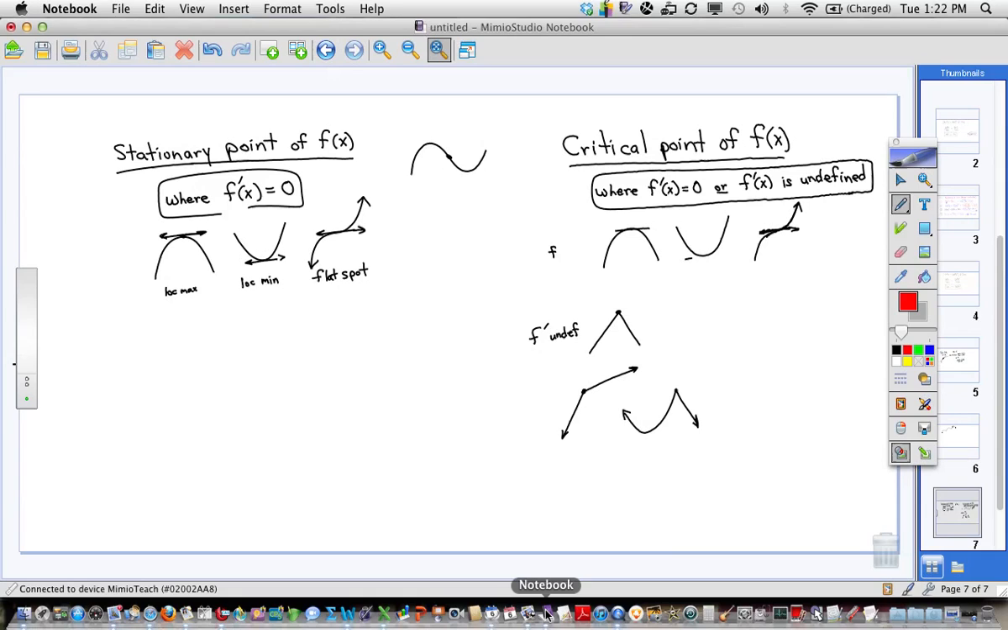Why? Because if we zoomed in, we would not be able to straighten it out. It would not make a line, so the slope is undefined. You have an abrupt, sudden change in slope, so at that point the slope is undefined. So those are called critical points.